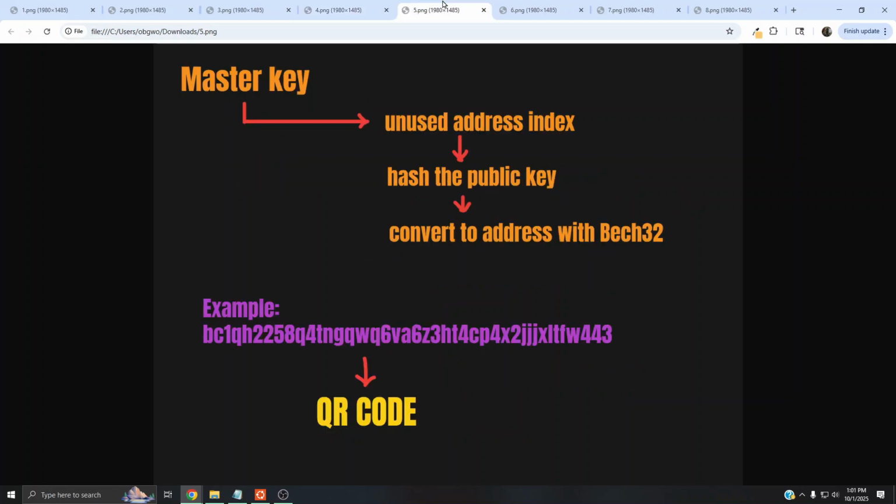Okay, and that's that. Whenever you generate an address to receive Bitcoin, like I just did earlier, the program takes your master key and generates the first unused address index, then it hashes the public key associated with that key pair, and finally converts it to an address with BIP-32, which makes it human readable like this. Then you can translate that into a QR code and just take a picture of the QR code. It makes things a lot easier, but it always starts with BC1Q.